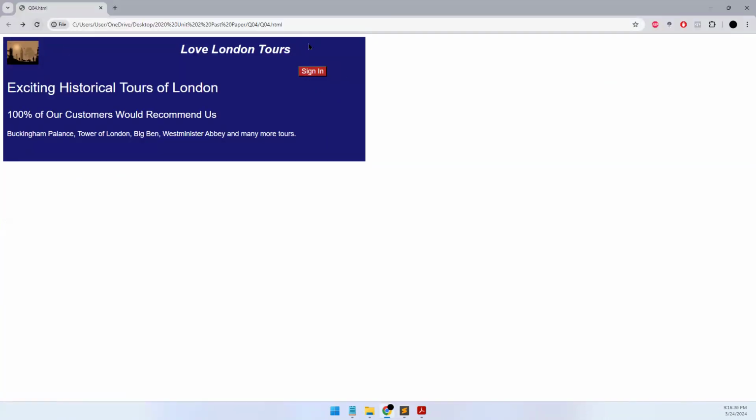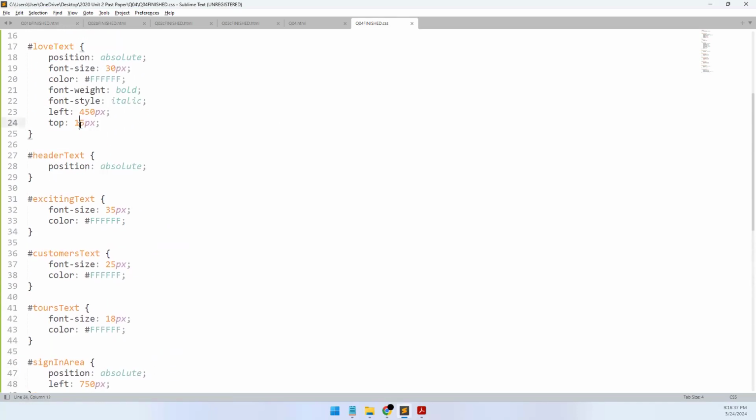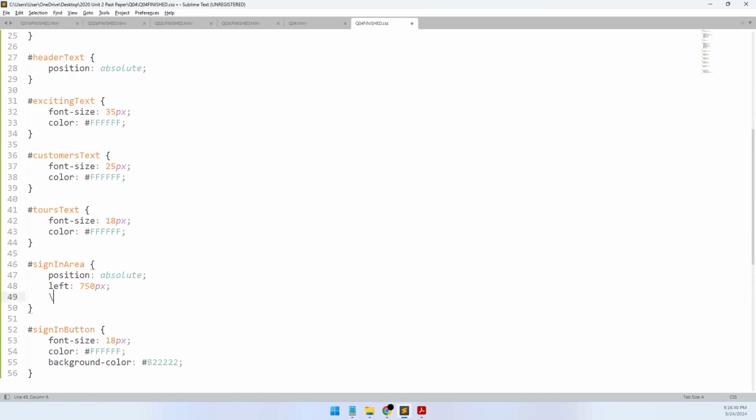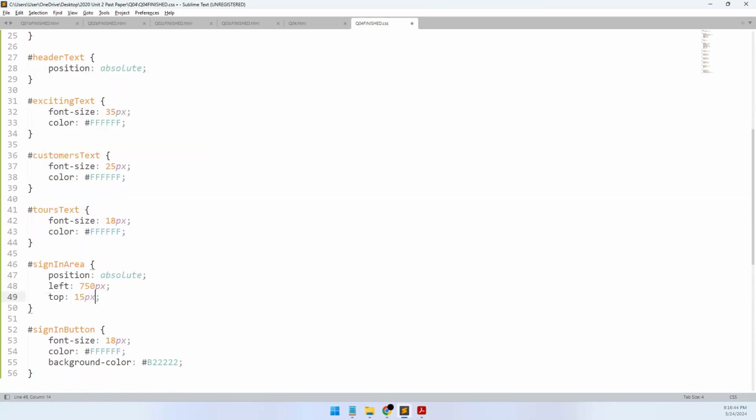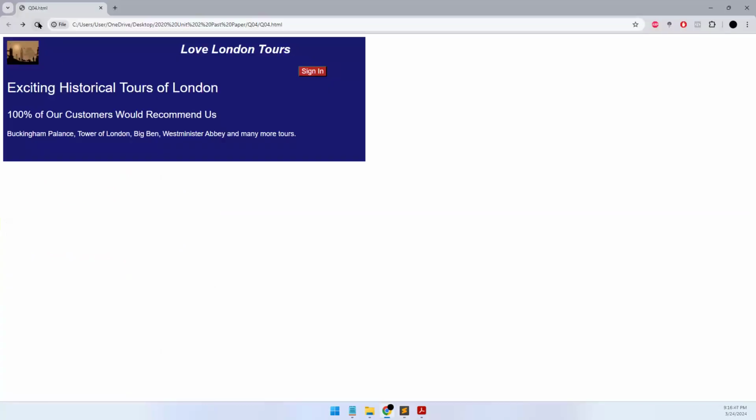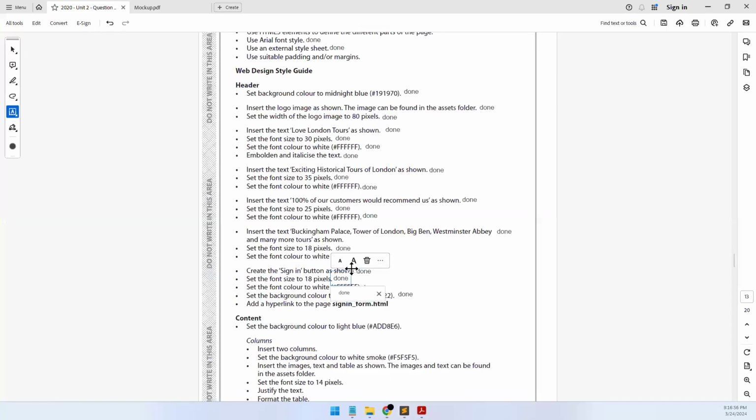That looks okay. Now I need to take it to the top. For Love London Tours, I kept a top gap of, I think, 15 pixels. So I'll keep the same for this as well. Top, 15 pixels. That's also done. Let's refresh it, and you can see it's perfectly in line with Love London Tours. So this particular button is also done. All of them have been done.